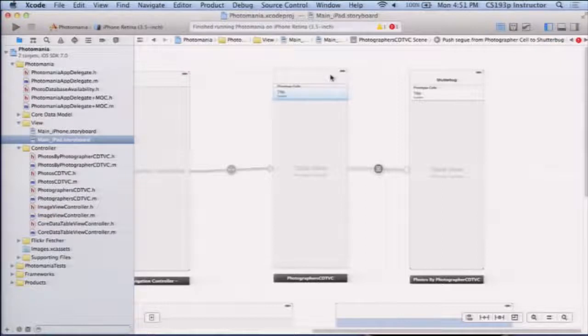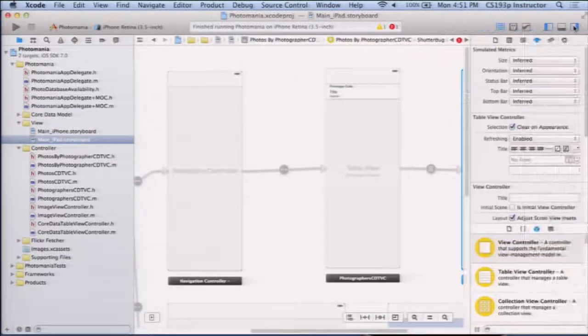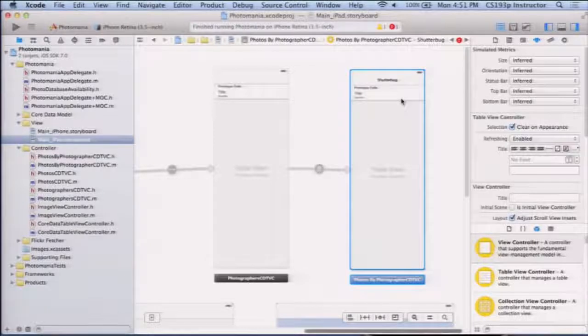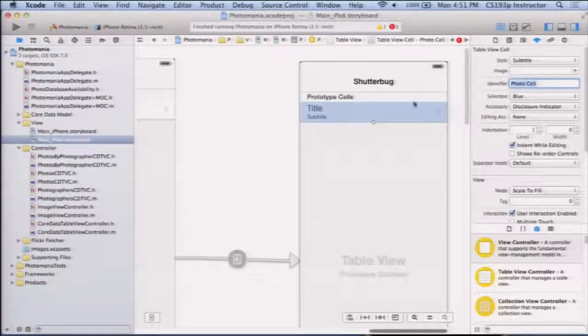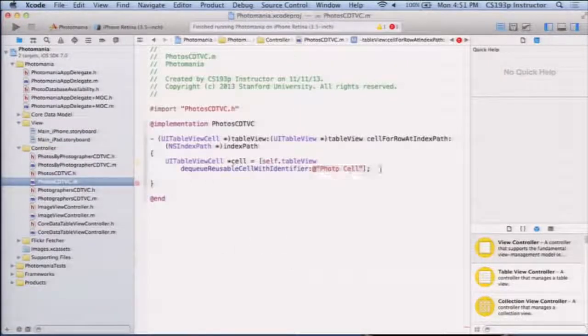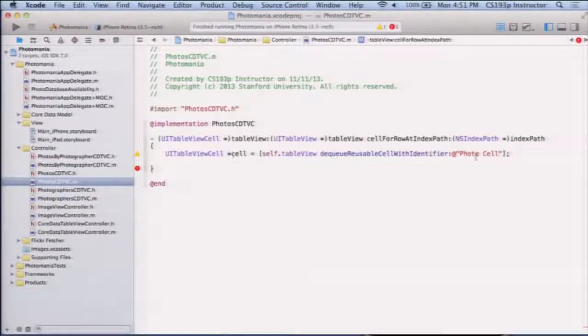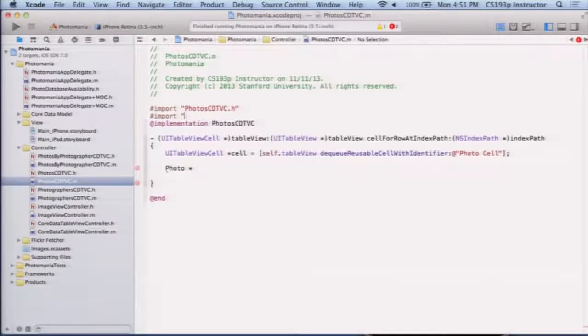Let's go back here. Here's our photos by photographer cell. Let's see what its cell's reuse identifier is. And the answer is, ooh, Flickr photo cell, because we stole this from Shutterbug. And Shutterbug is a Flickr thing, whereas we are a Core Data thing. So I'm going to get rid of that word Flickr and make sure that this is what it's supposed to be, photo cell. Everyone understand that? So back to here. Now I've got this photo cell. What am I going to do with it? Well, I need to get the photo that I'm supposed to show in this cell. So that's Photo star, and of course we need to import Photo.